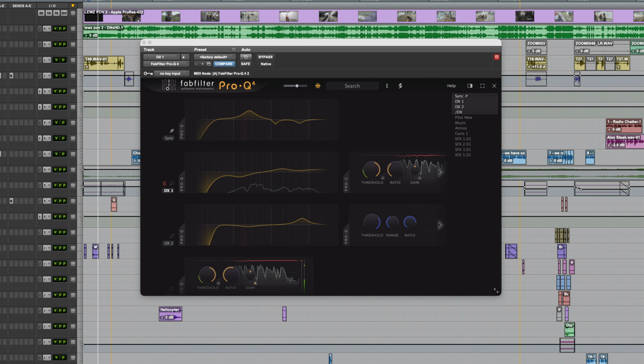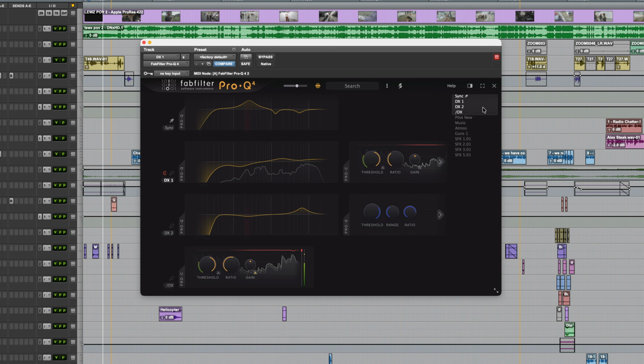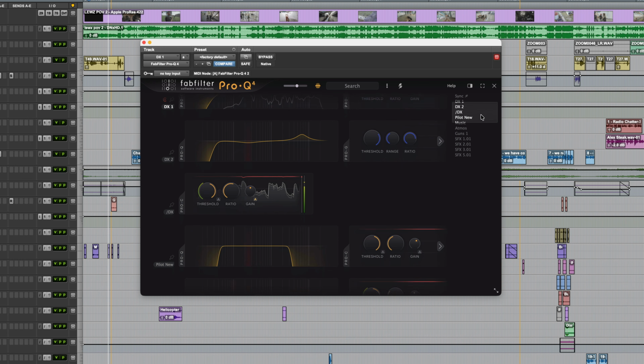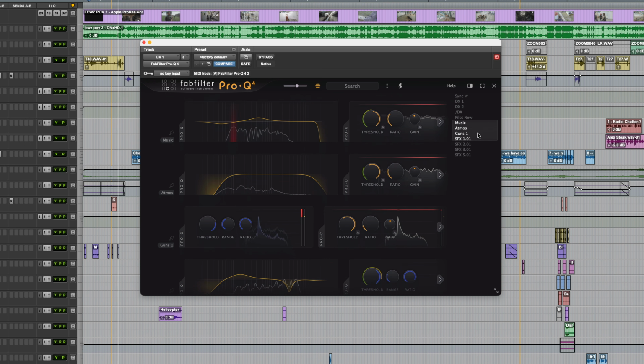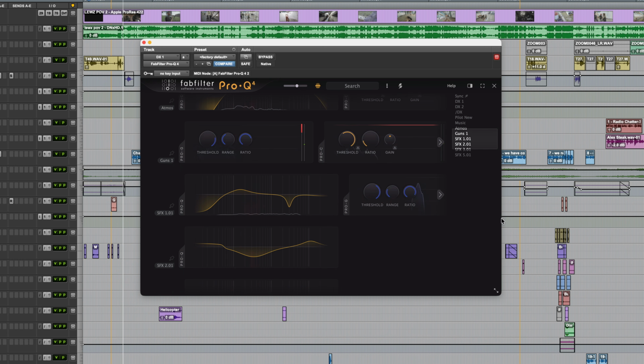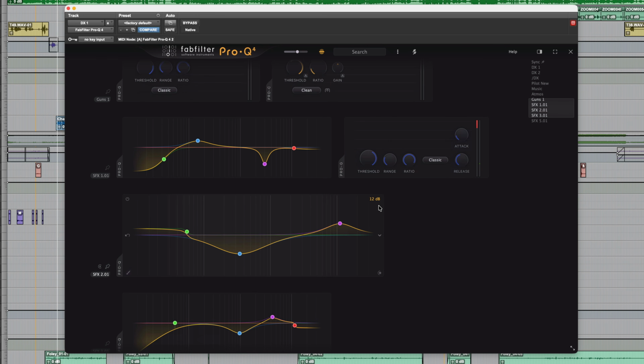So that's a brief overview of the instance list in the FabFilter Pro-Q4, which allows you to control any instance of Pro-Q4, Pro-C3, Pro-DS or Pro-G in your session. These plugins are completely resizable, so you can optimize the size of it to suit your screen size and workflow.